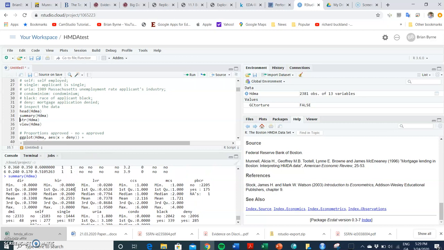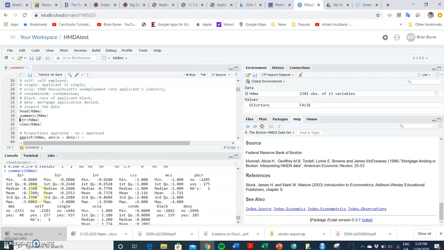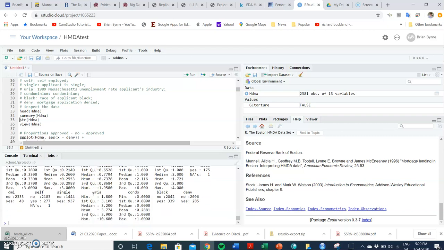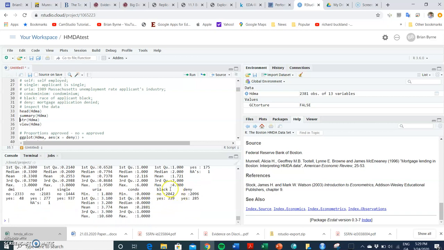Okay, so we can take a summary then of the data, which is quite handy, and that gives us an overview, breaks it down by the percentiles, the quartiles, first quartile, the mean, median, third quartile, and this is for DIR, debt service to income ratio, and HIR, household expenses, and loan to value ratio. So for each of those then we have a breakdown.